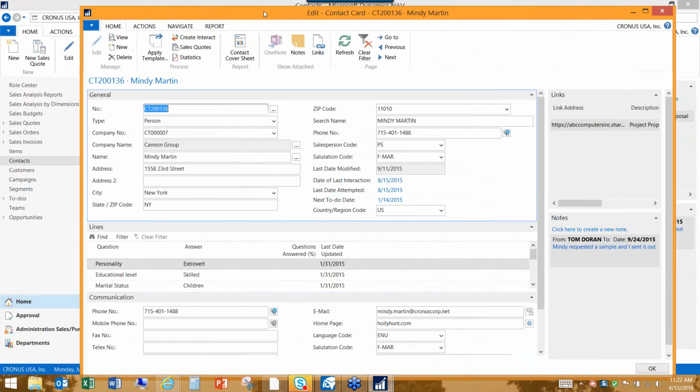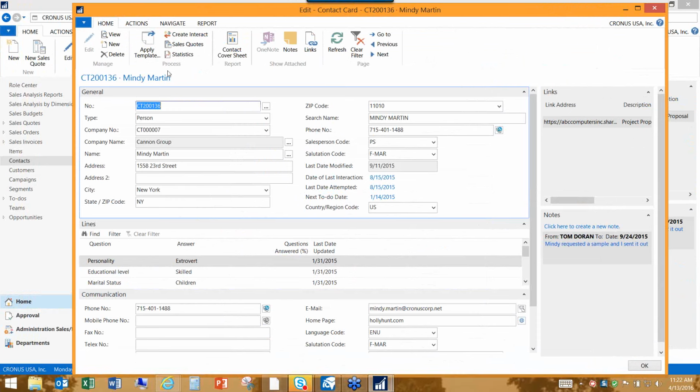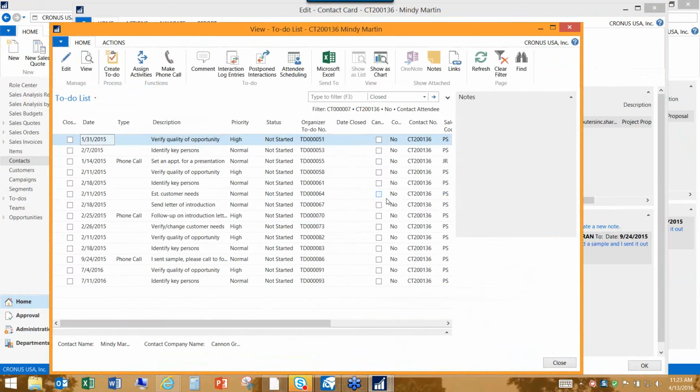Again, the contact card, a little bit different than the customer card that many of you might be used to seeing. I can see at a glance what's the last time that we actually interacted with Mindy. I could see the last attempt. I can see my next to-do. And if Mindy happened to be on the phone, and so I just picked up a call and she was there, as we were chatting, I could be clicking on these so that I could understand a little bit and maybe help out the sales rep that's been working with them.